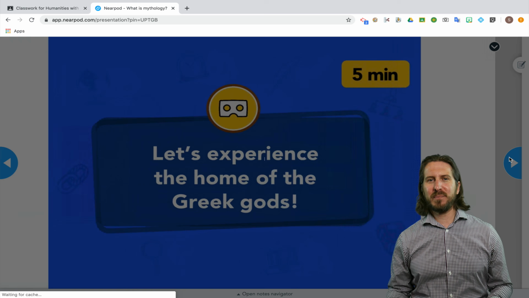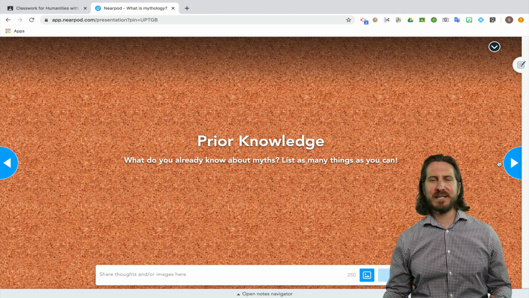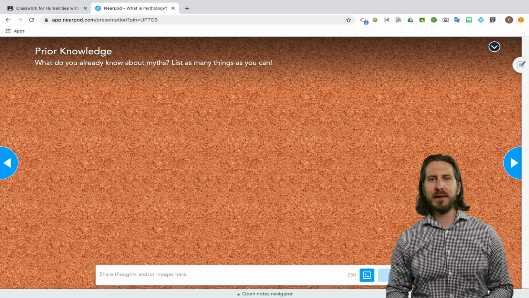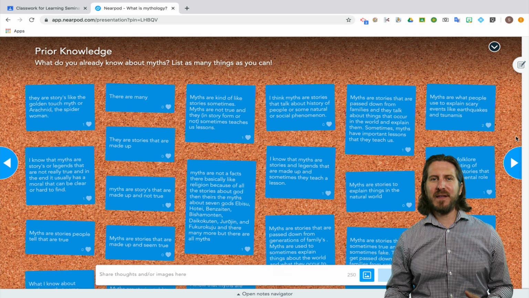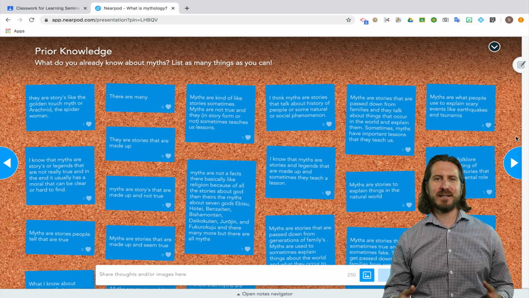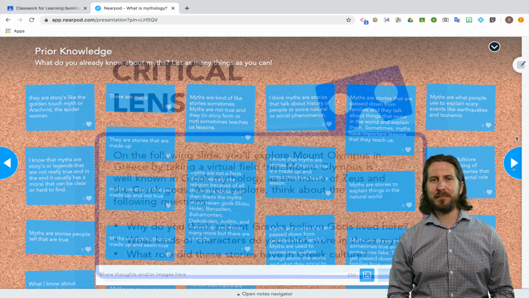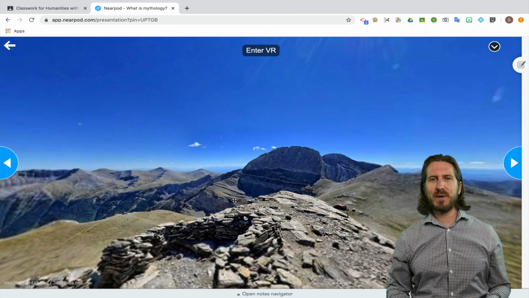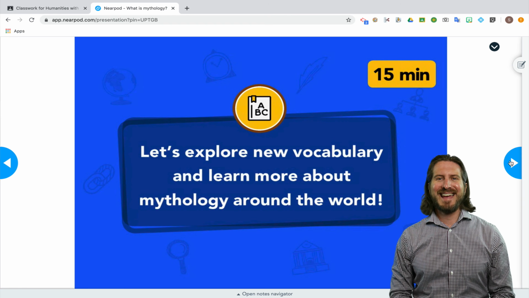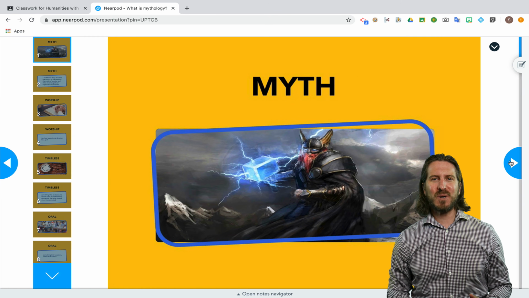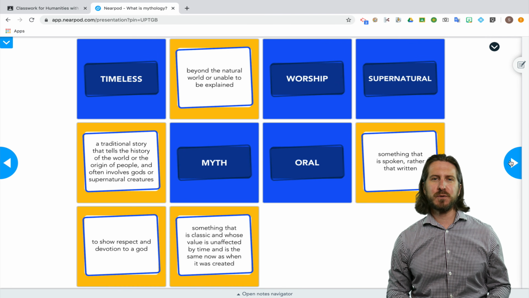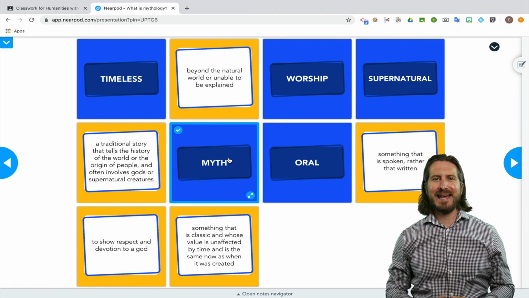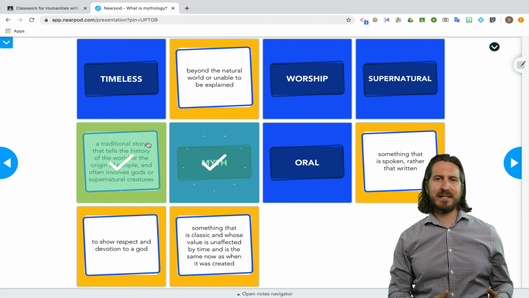Then students will complete the Engage activity by posting about what they already know about a topic on the bulletin board. And as students post, they'll also be able to see the answers that their classmates are posting as well. Like the other lesson I showed, this one also includes a 360-degree image. And then many Nearpod lessons also come with an integrated vocabulary matching game where students review vocabulary words and then match the word to the correct definition.